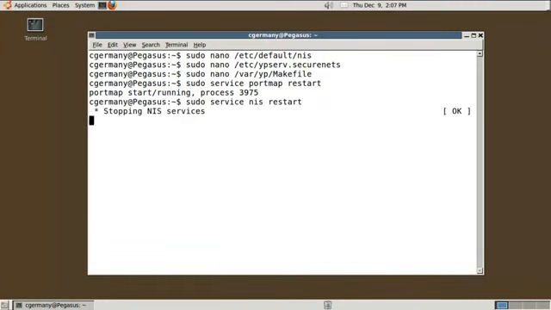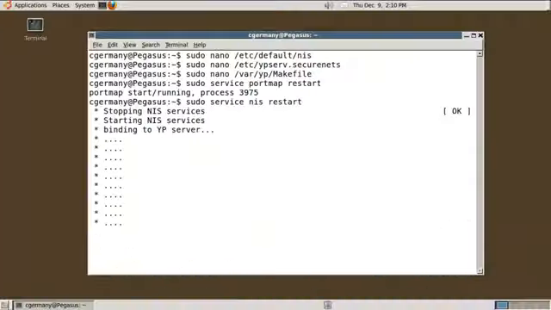Okay. And NIS services are stopping and starting. And again, this may take a while. And more than 60 seconds later, alright, and this is restarted. And again, don't worry about the fail this time.